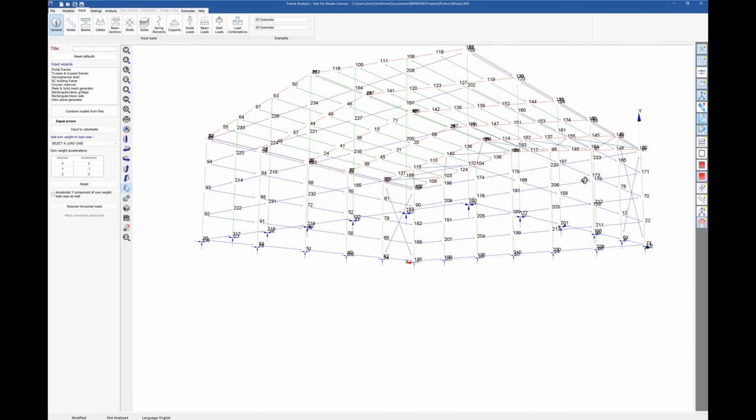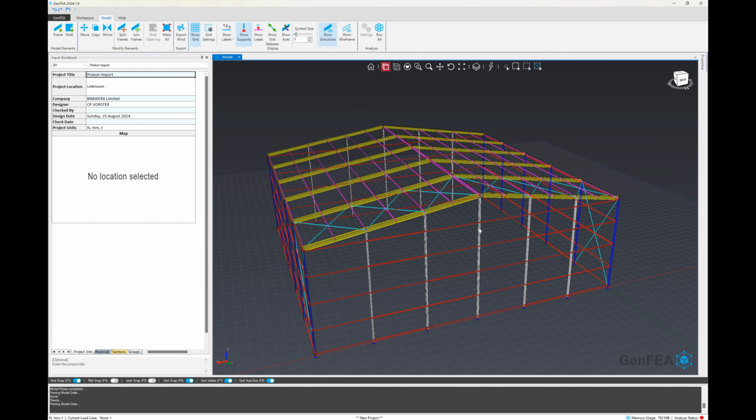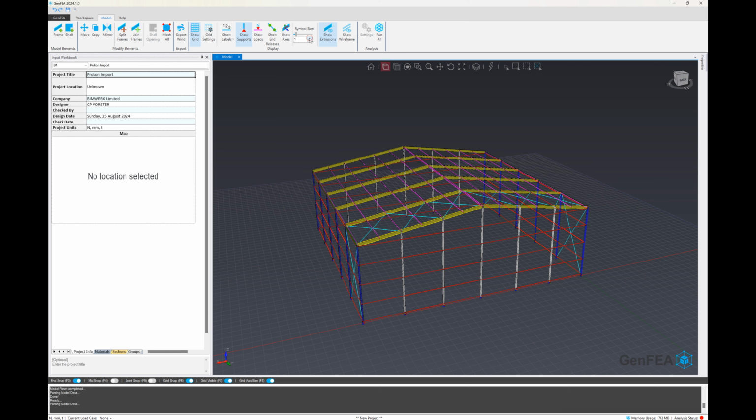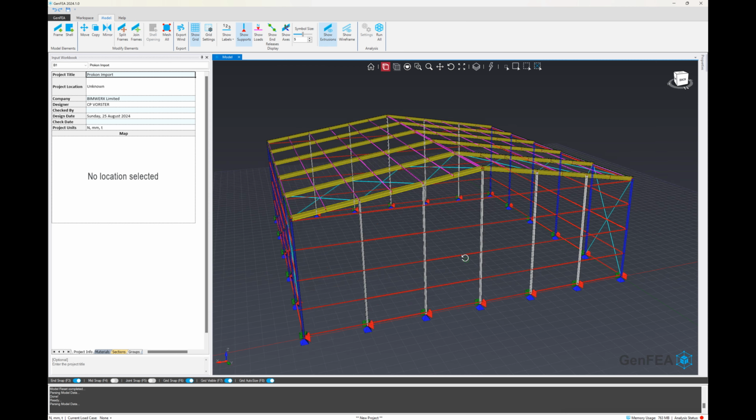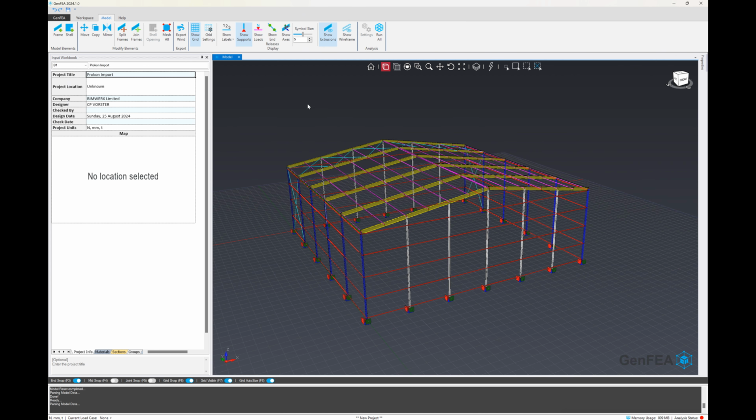So that's really great because it means that we can use this for testing and verifying and validation, which is what we've done extensively in GenFEA. So we've switched on the supports. I'm just going to increase the symbol size there so we can actually see clearly what's going on. And we can see that that is the exact same model as it came through from Prokon.